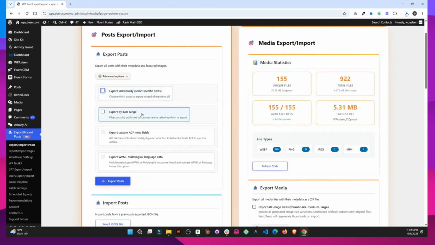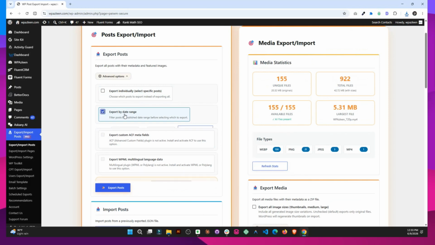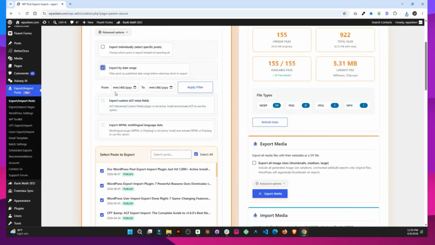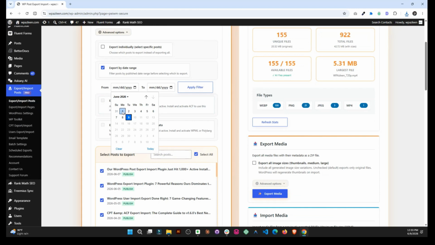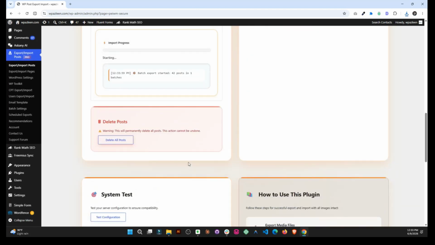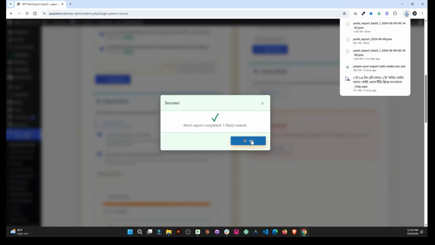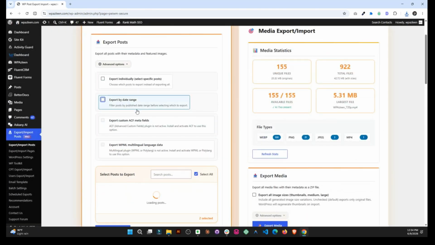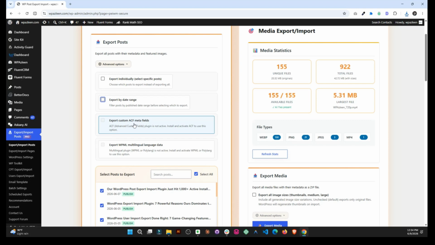Now let's look at the export by date range feature. When you select this option, you will see two fields, from and to. For example, if you select June 1, 2026 as the starting date and today's date as the ending date, the plugin will display all the posts published within that range. In this example, only 2 posts match the selected range and their dates are displayed accordingly. If you click export, only those posts will be exported.